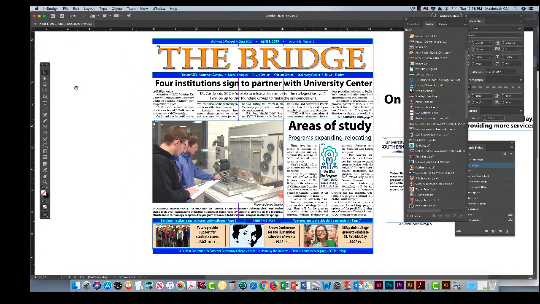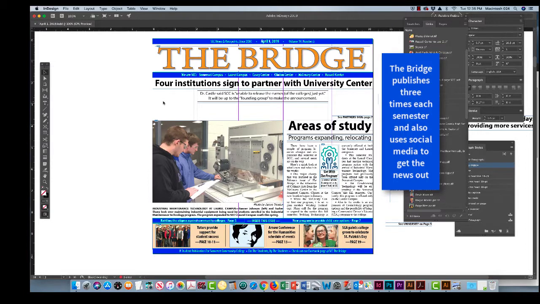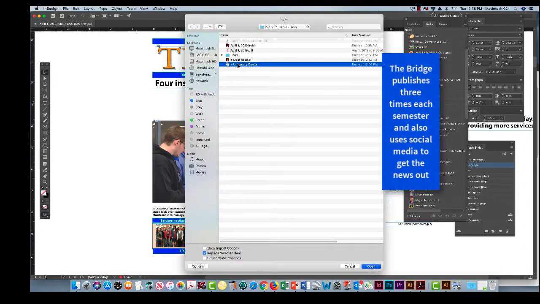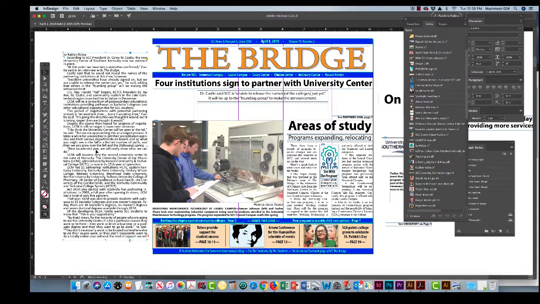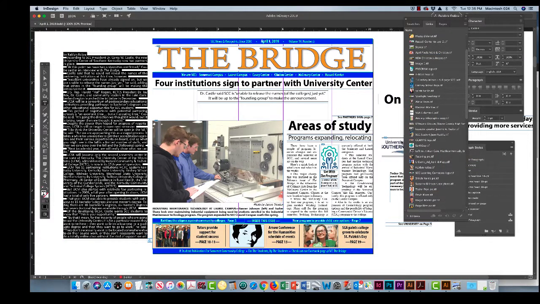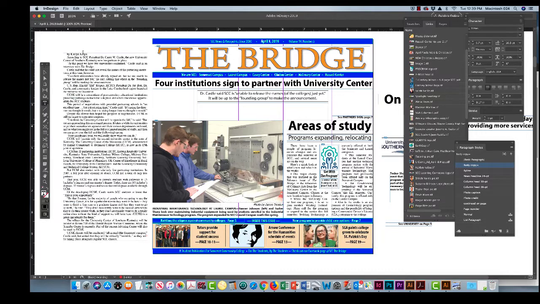Text that you see, our articles are all written by students, as are the photos, all taken by students. They're written in Microsoft Word. Here's a Word file being dropped into InDesign. It comes in as default, but we're going to change that to the body copy that we use for the paper. We're going to change the byline here at the top to make that work.